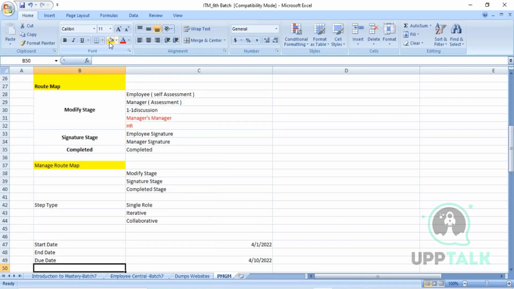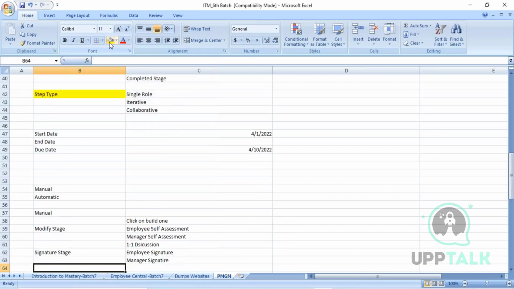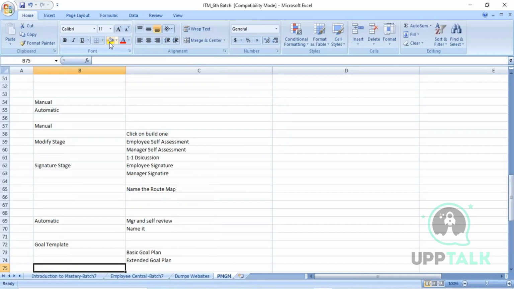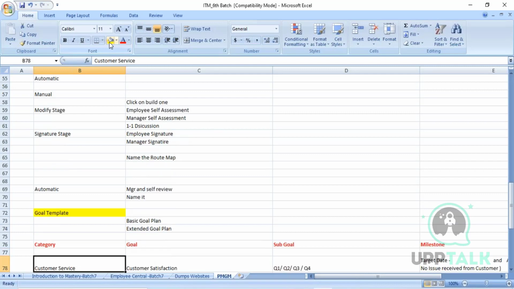Then under that we have also discussed step type. We have completed all these things, and then we started with goal template. In the goal template we have created the basic goal and extended goal, and left it as we discussed, that it takes a couple of hours to get active in the system. So up to here we have completed.